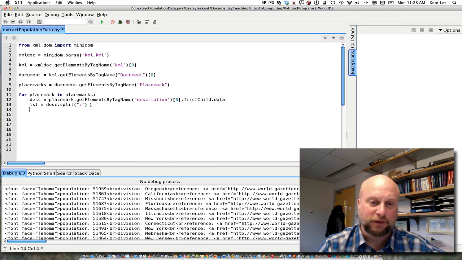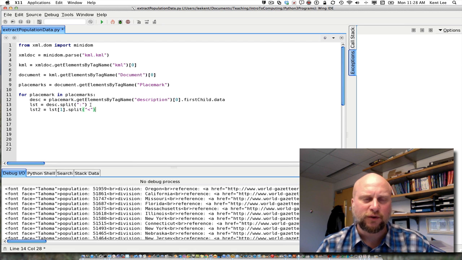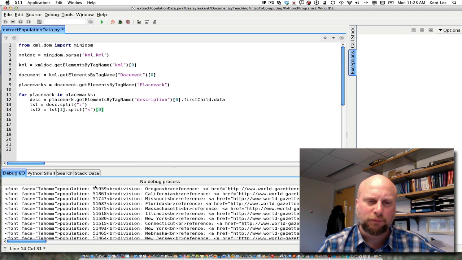for the beginning part of the data, and I'm going to actually split it again. So I'm going to get list 2 equals list sub 1 dot split, and I'm going to split it on a less than symbol that comes right after the population data. So if I do that, then sub 0 of that will be the population. And actually, you know what? I don't even need list 2 if I do all of this in one line.